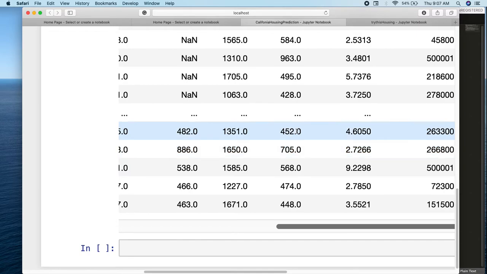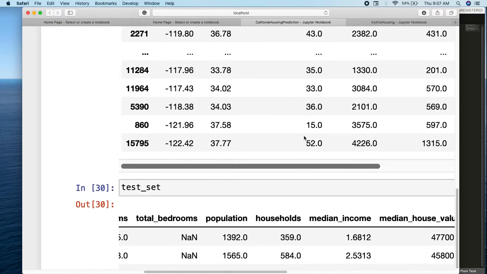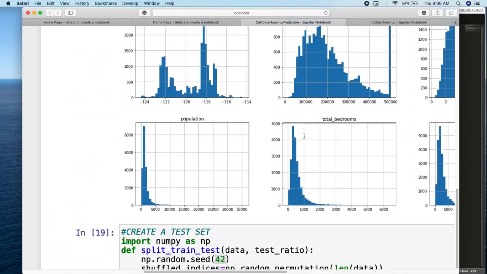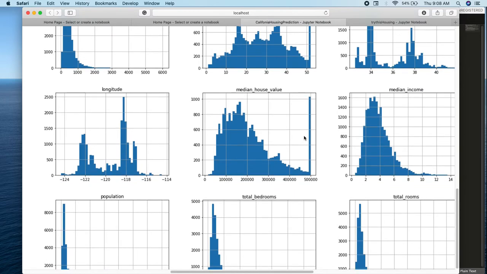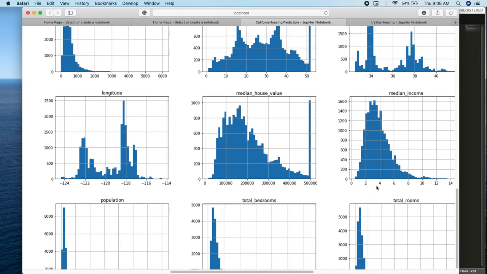We would need to now quickly look at the distribution of values in the median income. What is the median income? This is the median income. By inspection, you can see that the majority of the groups fall between somewhere around 1.5 through to somewhere around 6.5, and then a bit disjointed.